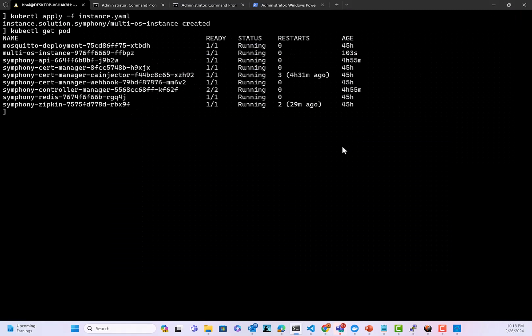And now let's remove this. If I do kubectl get instance, you can see this instance is currently deployed. It has 4 targets and deployed to all 4 targets. Now let's delete this instance.